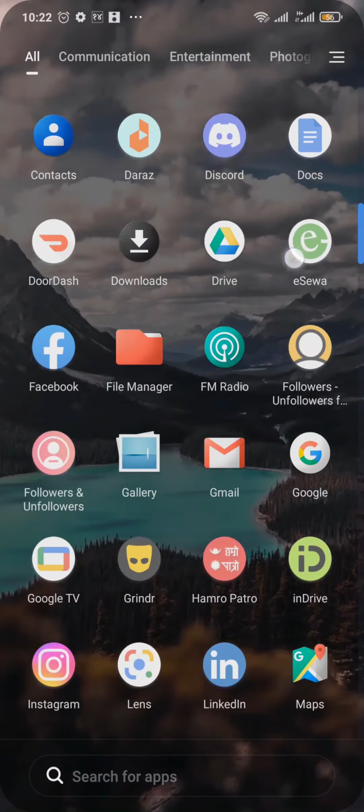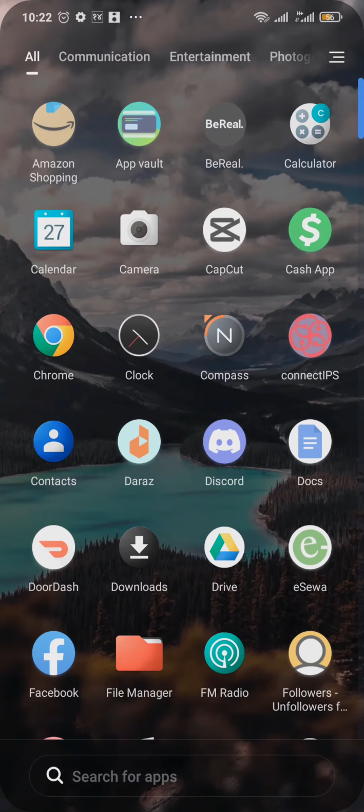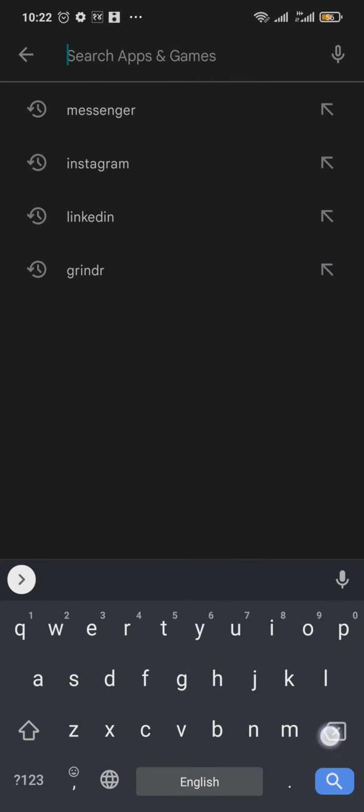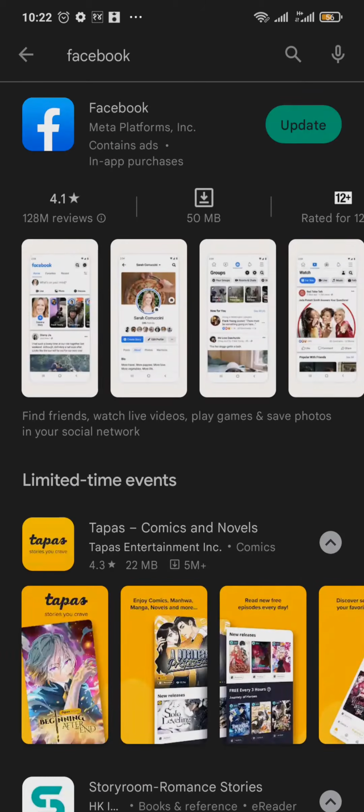Now the first thing that you can do in this case is update your Facebook app if you don't have the latest version of Facebook. So open up Play Store or the App Store and search for Facebook. From here you can just tap on update if there are any new updates available. Updating applications helps to add in new features that have been added.